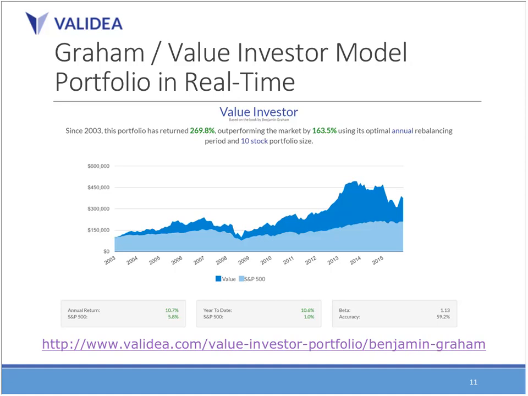So how has the Graham portfolio, the value investor model that we based on him, actually done? Going back to 2003, which is the time that we started tracking these models on a forward basis, so this is not back testing but going forward, the portfolio returned almost 270%, and that outperformed the S&P 500 by 163% over that time, using what we consider its optimal rebalancing method. This is based on a 10-stock portfolio that meets his criteria. You'll see in the chart here the outperformance over a long period of time.